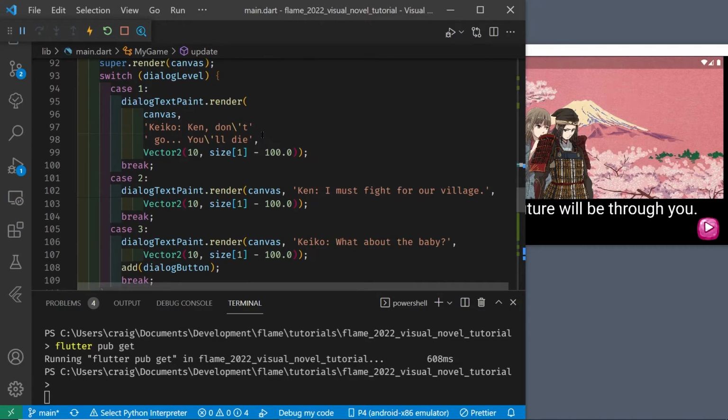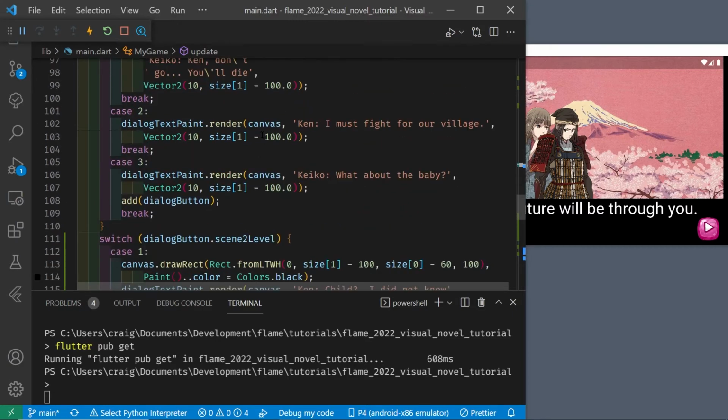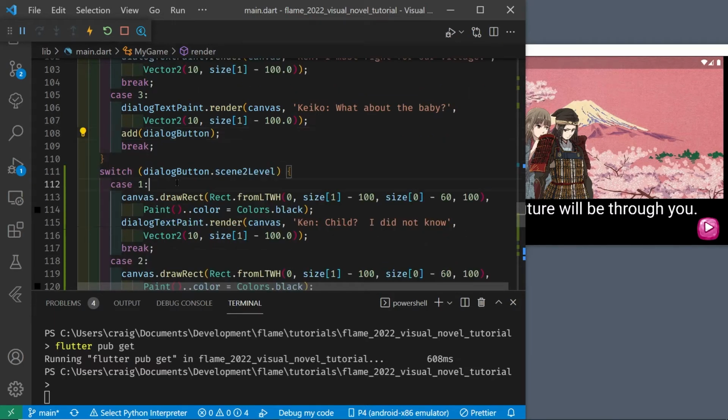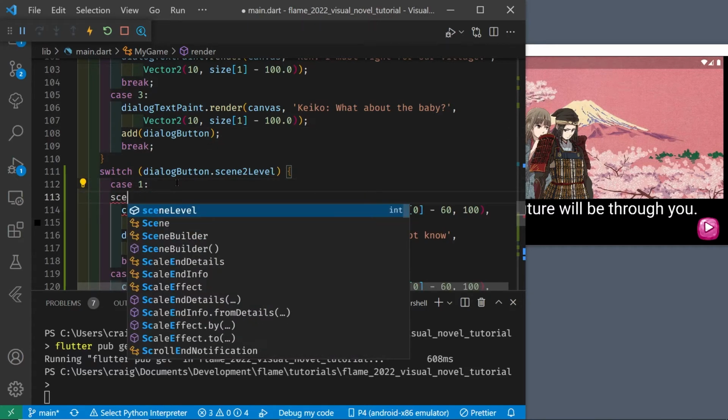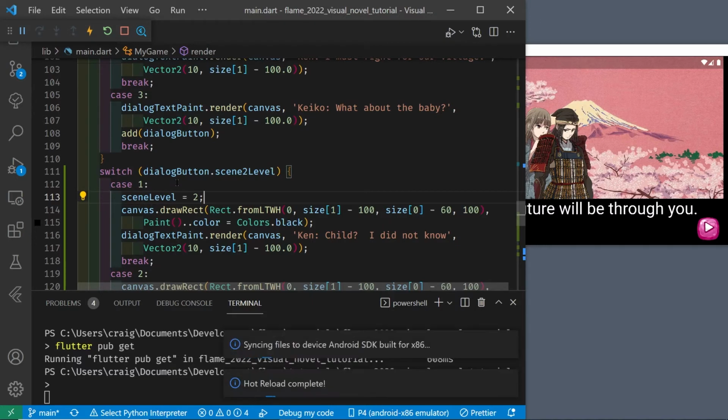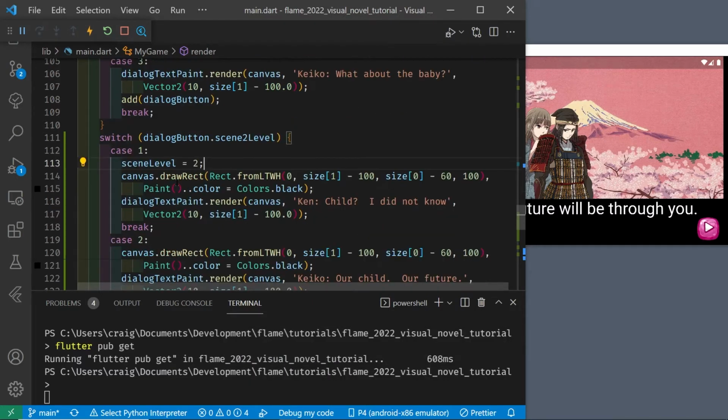Then we'll go back to our switch statement that's in the render method. And when the scene's on level 2, we'll flip them back for the first time. The flip horizontally is a method that's built into all the sprite components in Flame. The sprite component is very powerful, with many methods attached to it to make your life easier as an app developer.